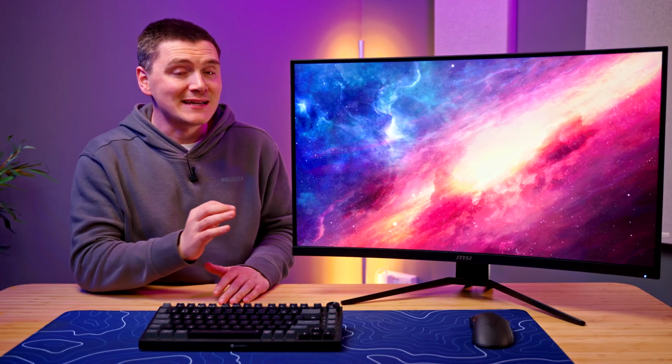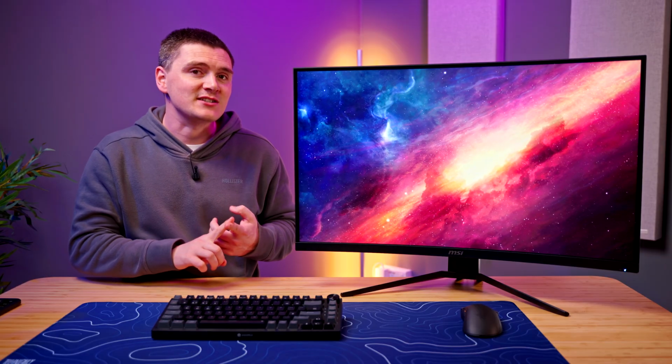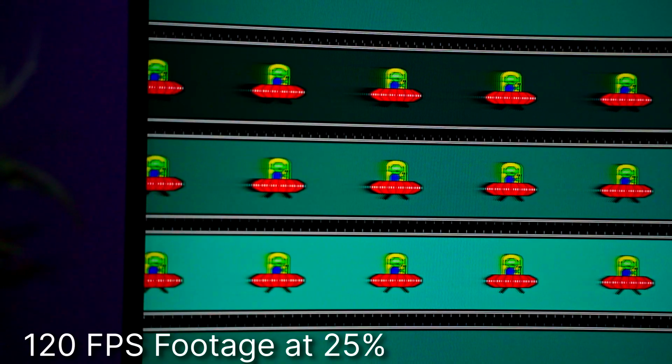Motion clarity though is weaker. VA panels are prone to slower pixel transitions, especially in those darker shades, which can cause smearing or ghosting in fast-paced games.